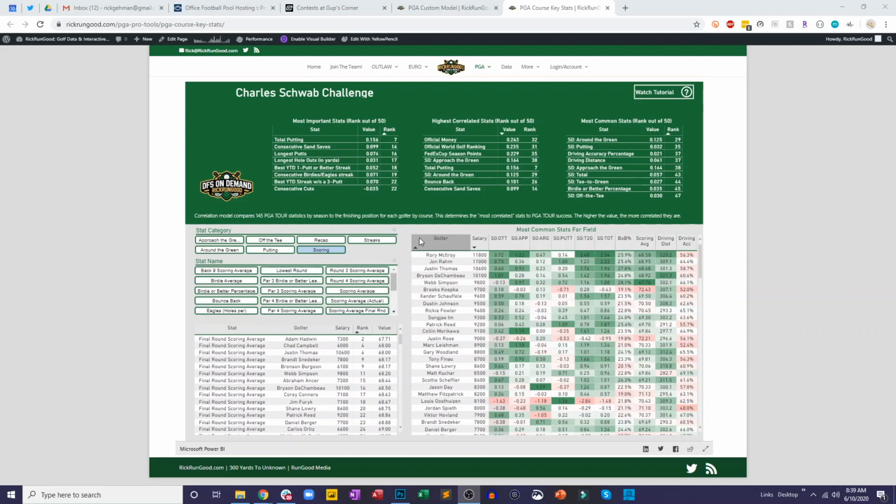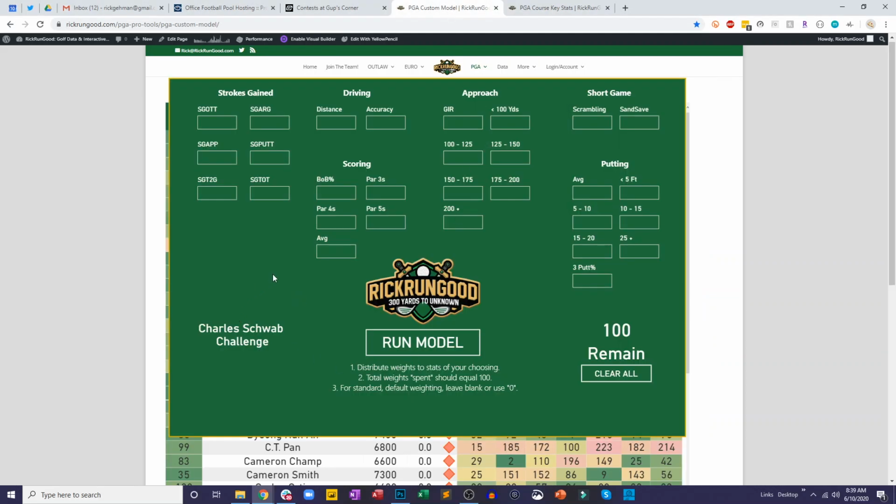We know that it's a par 70. So here's how I would kind of use this custom model. I would say, okay, so generally for me, I like strokes gained tee to green. So I'm going to put 25 of my weights there. Then also, I want par 4 scoring to be pretty heavy because this is a par 70. There's 2 extra par 4s, and those guys are usually pretty good approach players. So I'm just going to throw in, let's call it 42 of them there. So I have 33 left.